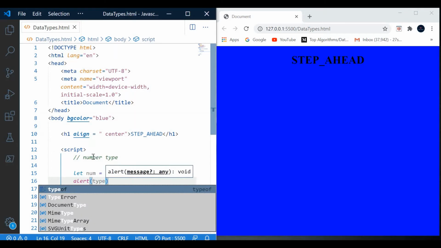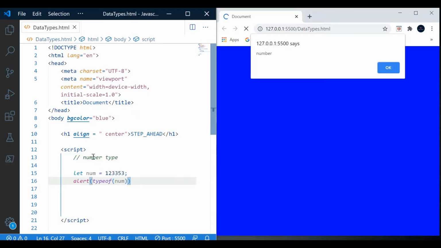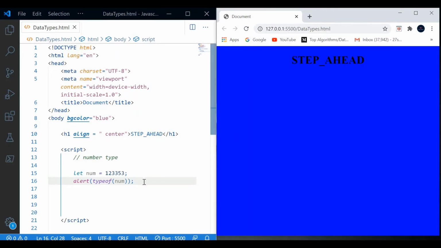We will have this function with us, typeof. We will keep the variable name inside and we will check. So in the next window we can see that it is showing it is of number type. Number type can be an integer, or it can also be a floating point number.